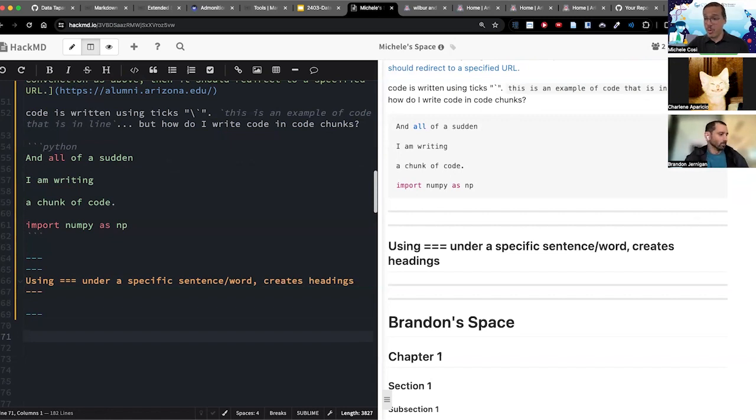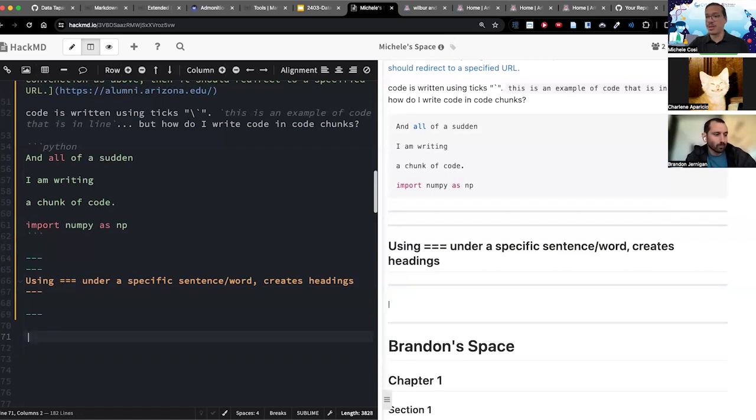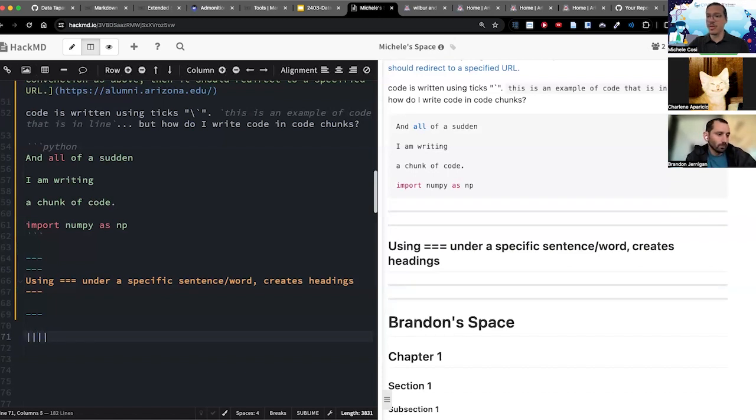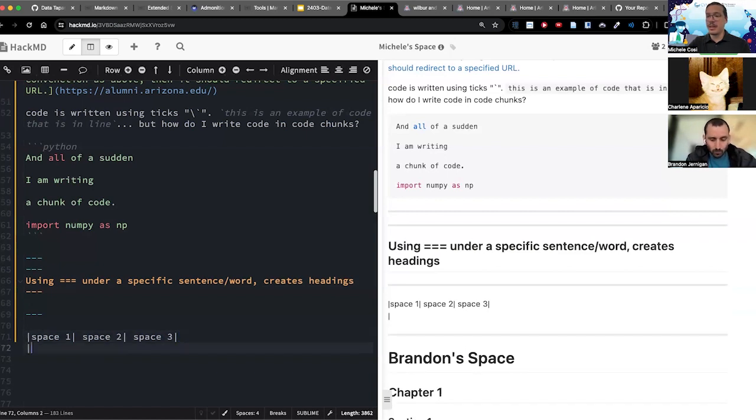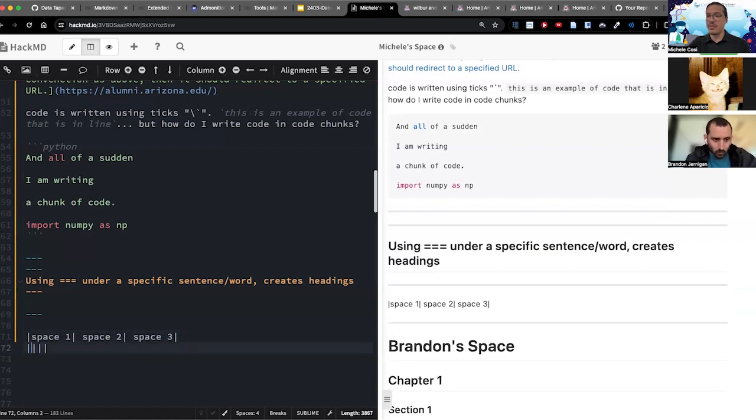Tables require to have a heading. So for example, let's just say that we want to create a 3-column table. 1, 2, 3, 4. You will require space 1, space 2, and space 3. You see on the right, nothing is happening. And if I were to add 3 more spaces below, nothing is happening.